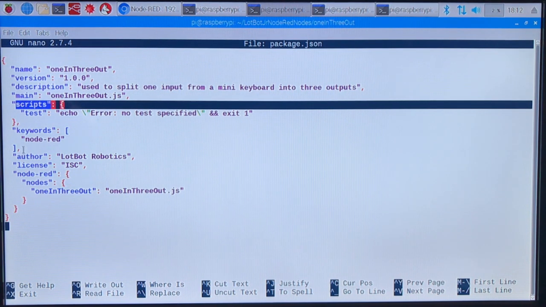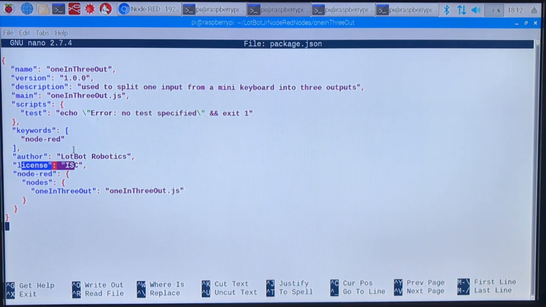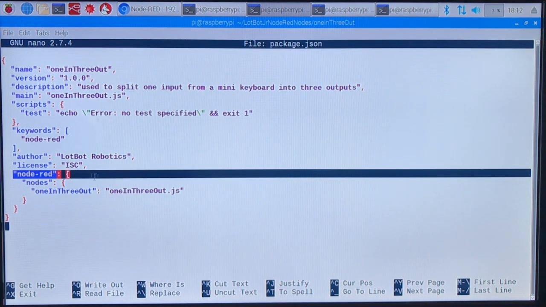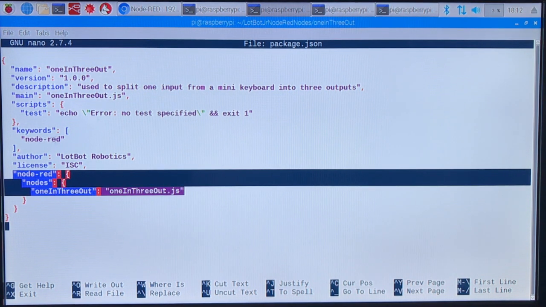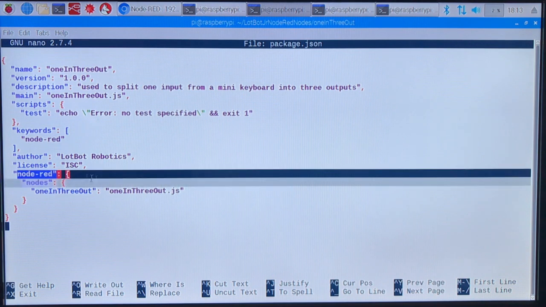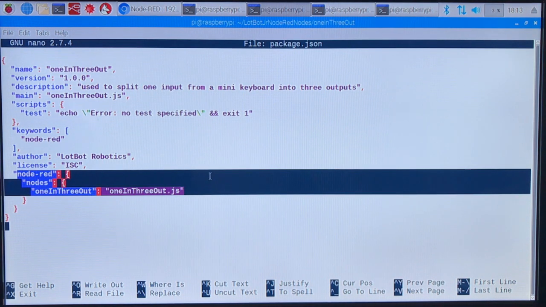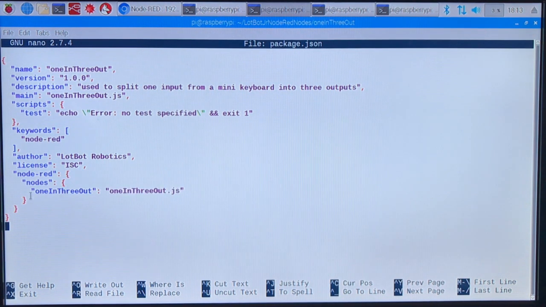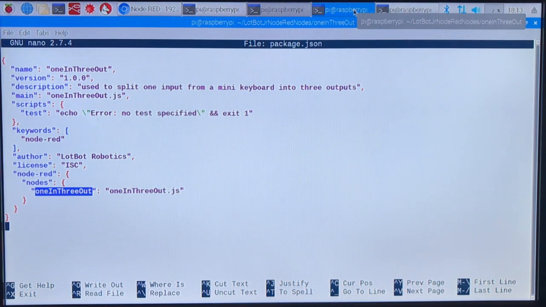I added the Node-RED lines after the license property and added a Node-RED entry for the property named keywords. The Node-RED entry identifies the node in this package, which is just the one node, 1 in, 3 out. You may want to get deeper into the properties than I did, but what I did was sufficient to get the node to work.